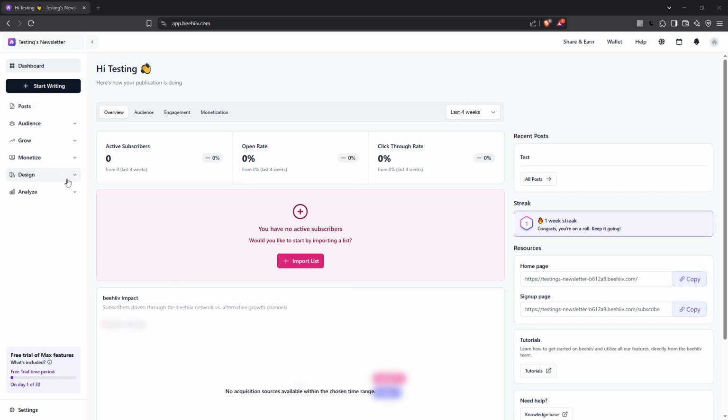First, we're going to begin by logging into your Beehiiv account. This is a pretty straightforward process, so go ahead and enter your login credentials. Once you're in, we'll move on to the next step.